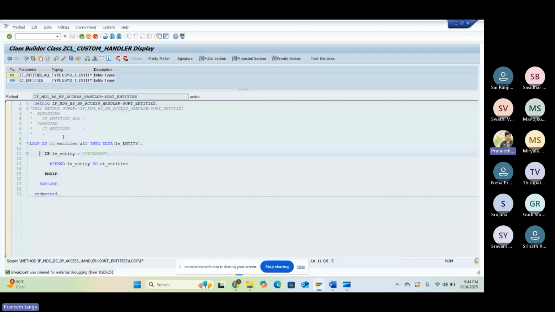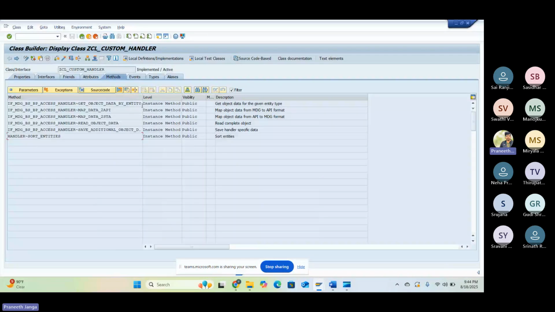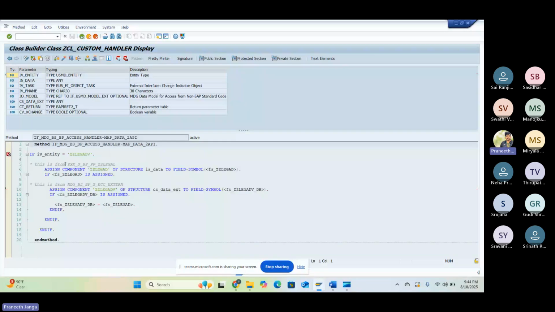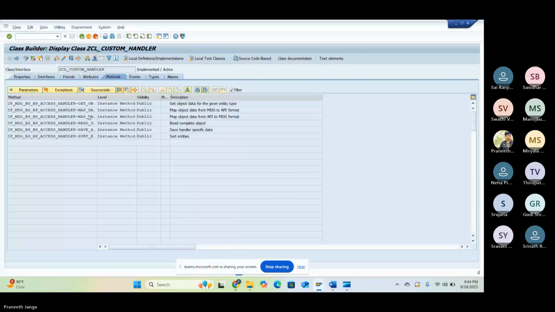Just removing there, putting the debugging point here. Let's go back. I'll put that on debug point for all the methods. Yeah, it's already there. Yeah, it's already there in this method also. It's already there. And one more, save data.